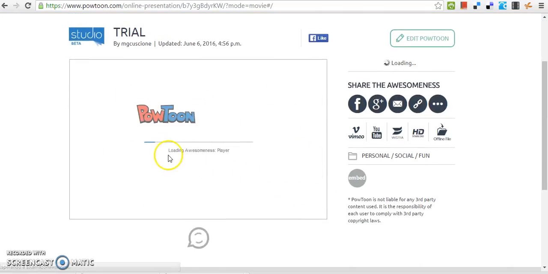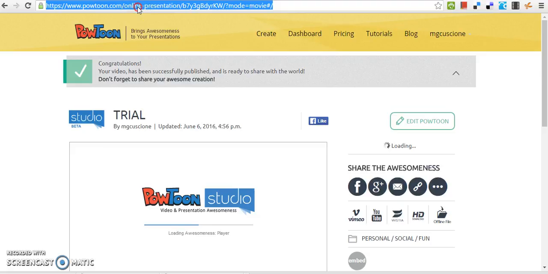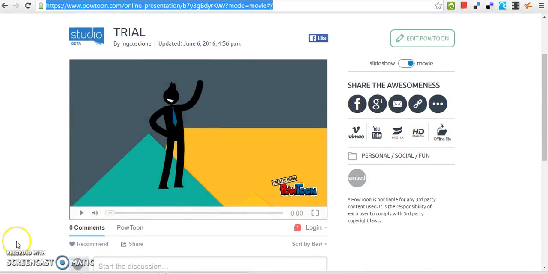In this case, we wait for it to load, and meanwhile we can select the link and copy it in order to paste it wherever we want to paste it so that we can share it with our friends. That's all.